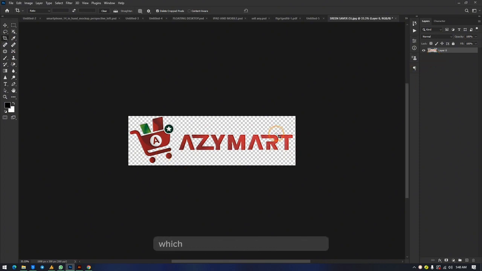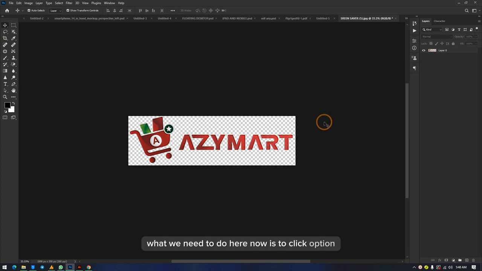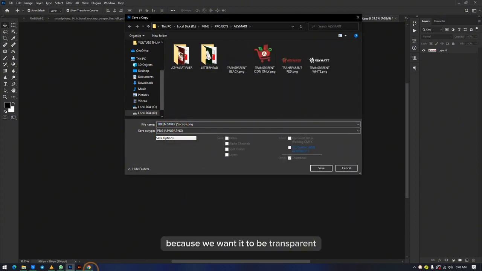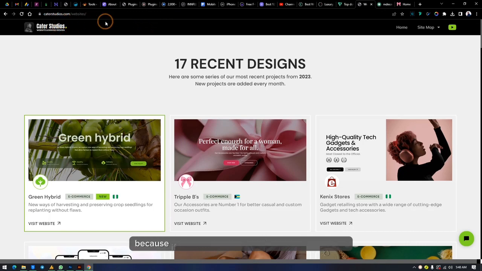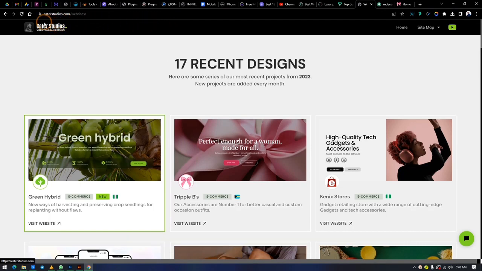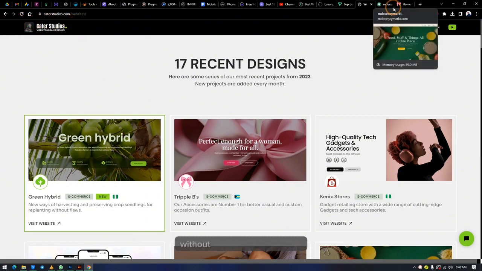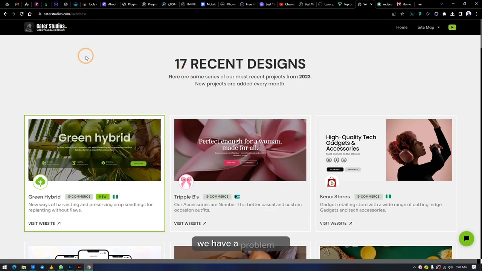Now this is in PNG, which means this is a transparent design. So what we need to do here now is to click option, control and alternate, then we click on save. Then we have to save this as PNG because we want it to be transparent. Why we want to save it as PNG is because if we change the background of this header, the logo won't be affected. So if we change this background to a lighter gray, we will see that it will still maintain the format of the logo. But if we have a particular color around the logo without it being saved as PNG, we run into the problem of having a background contrast issue.